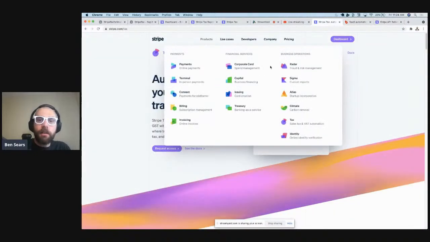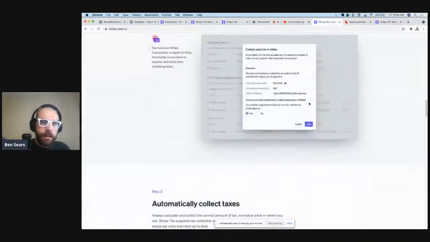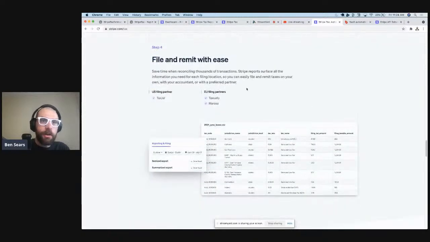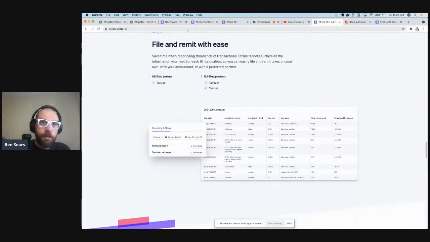Oh yeah, filing. So at the end of the day, you're going to need to file it. Stripe recommends your U.S. filing partner be TaxJar. For EU, use Taxually and Morosa. And they can, or you can just pass them to your own accountant, or just do it on your own if you don't have an accountant. I haven't gone through the process, but I don't think it's too terrible.